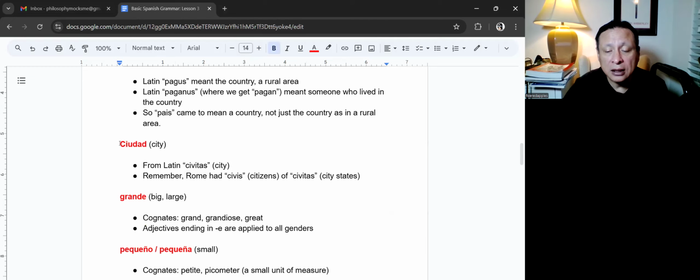Ciudad. Ciudad comes from the Latin civitas, which was city, right? And remember, Rome had civis, citizens of civitas, city states. You're a citizen. Then we have civitatis. So I think with ciudad and civitas, the V's are pronounced as W's. Civitas is a city. That's very close. So hopefully, ciudad, civitas, city, you make the connection.